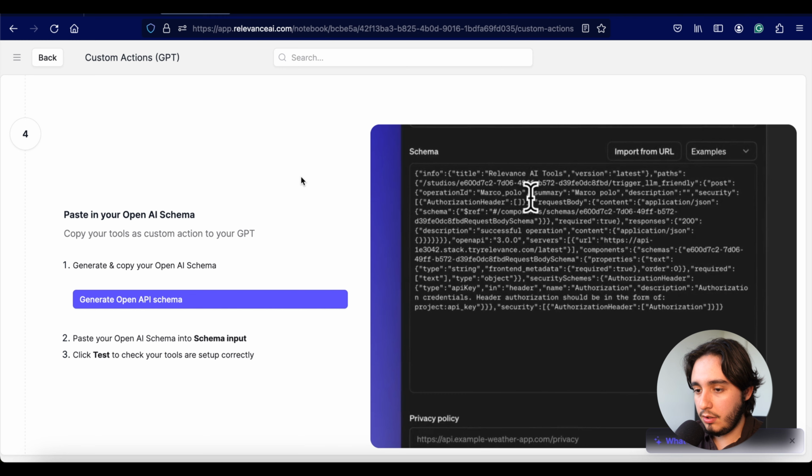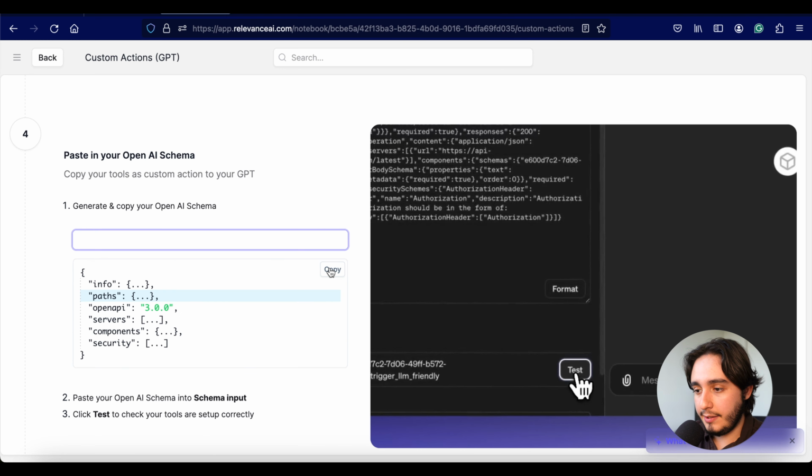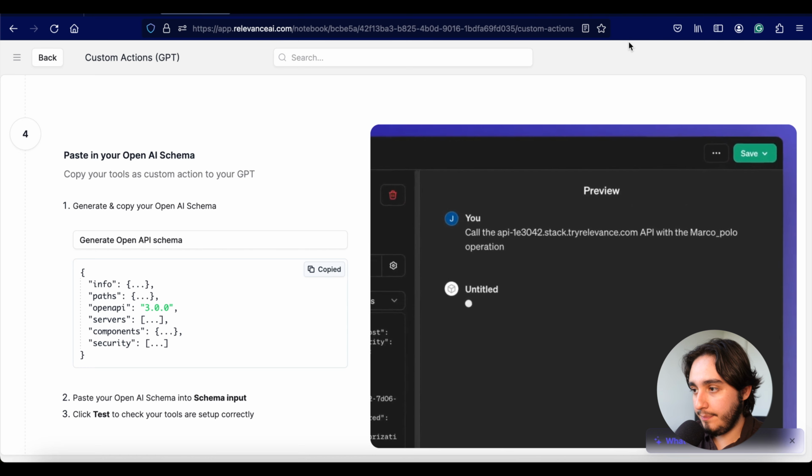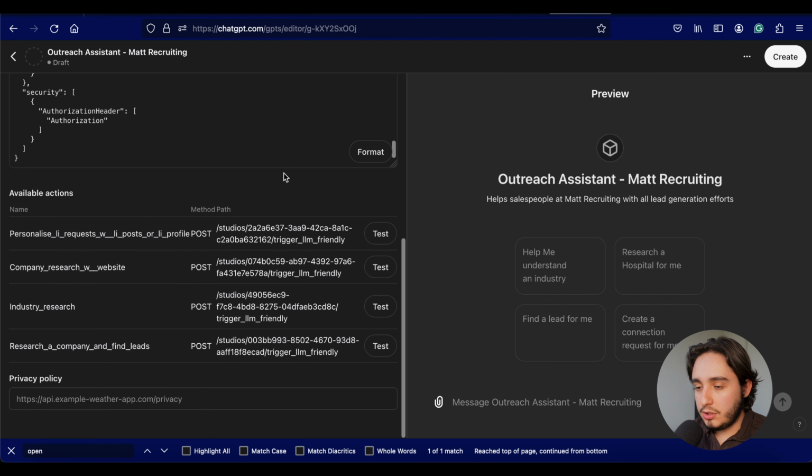All right, so we scroll down a little bit, go to Generate OpenAPI Schema, and it's going to generate the schema. Just copy that, go back to the custom GPT, paste, and format. Okay, so it looks like everything is right.